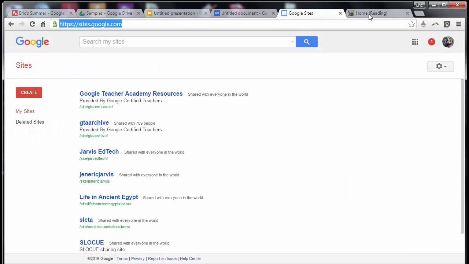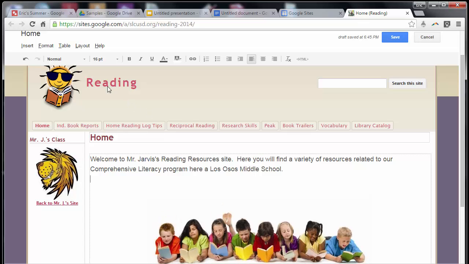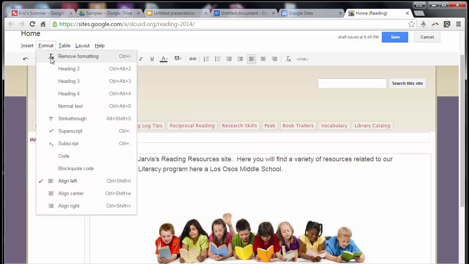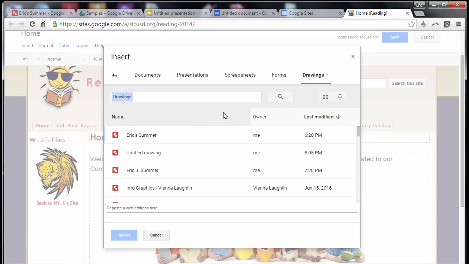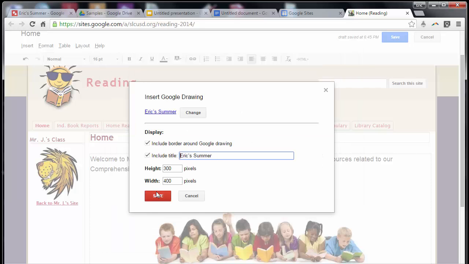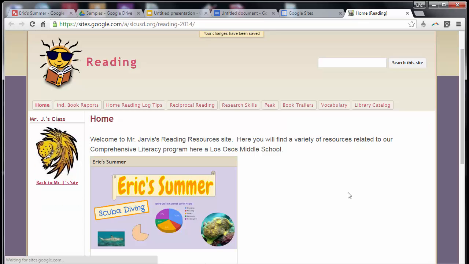Google Sites actually lets me insert a drawing. Insert from Drive. And it has the category drawing. And there's Eric Summer. And that might be the way to go, since as a district, we're kind of running out of space in our Google Drive. So I'll just go ahead and insert that and save it. And then that's kind of the way to go.